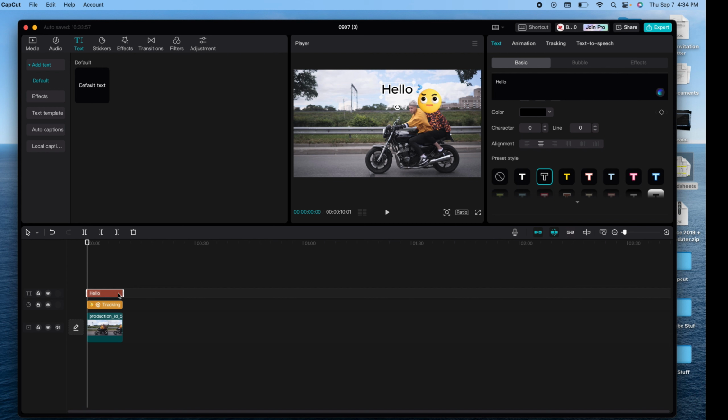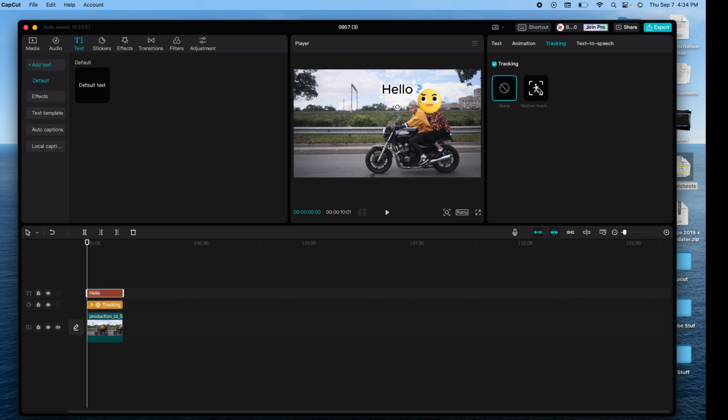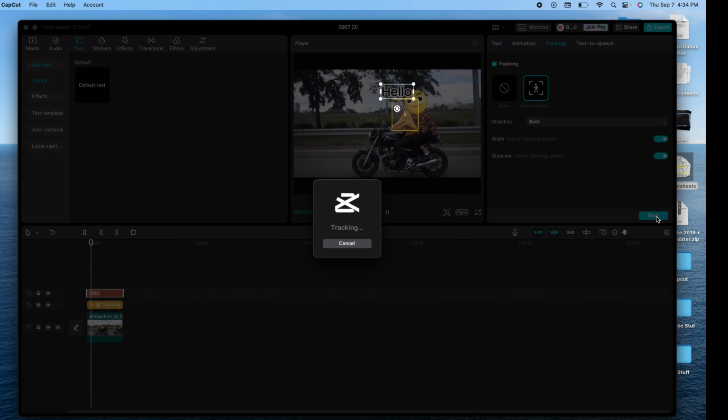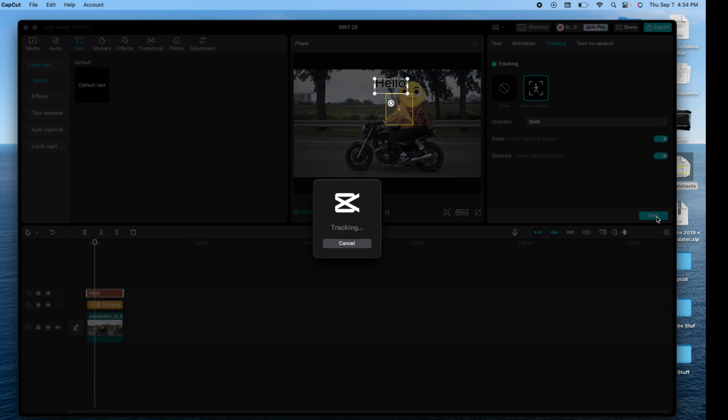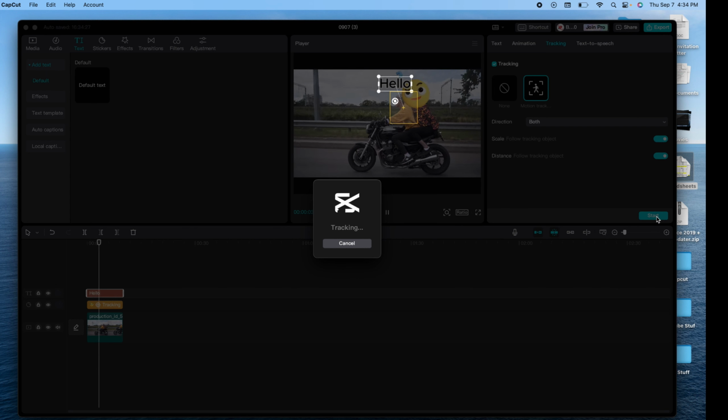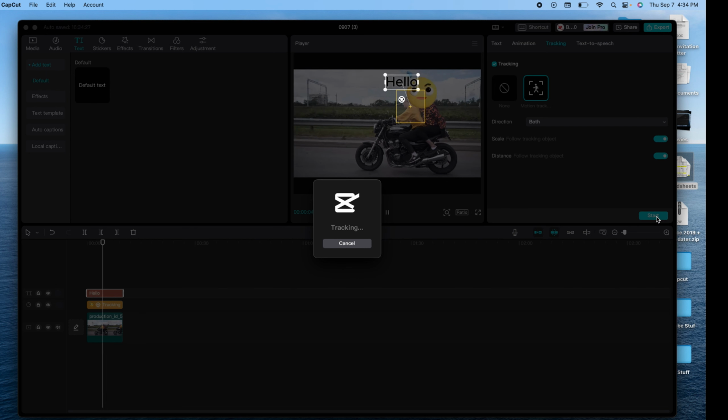Now we're going to click here again and choose tracking. You can do the motion again and you will see another panel pop up. Now we're going to put it on the person's head, and then hello, and now we can start. So now hello will be following the person riding the motorcycle at the front.